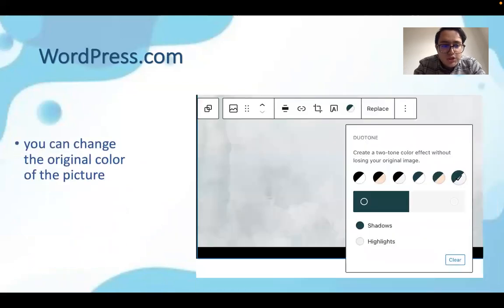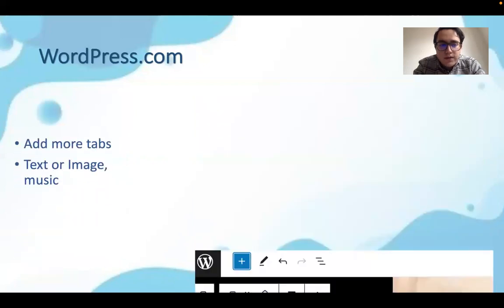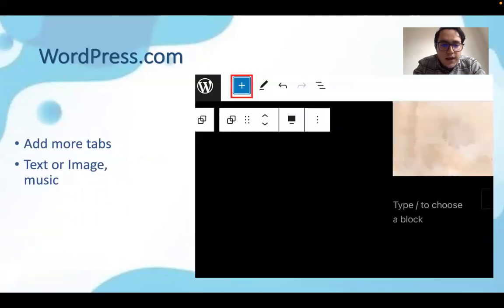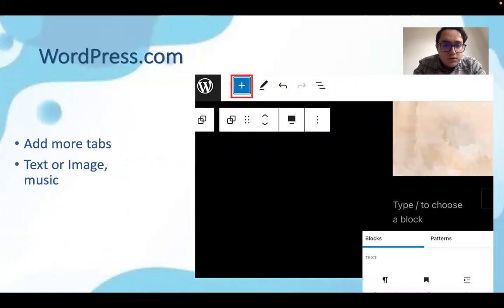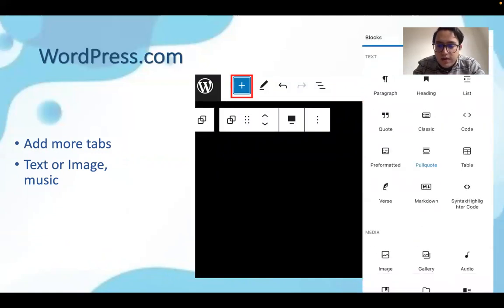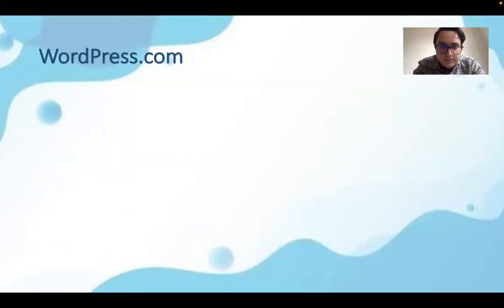You can change the original color of the picture by choosing this option. You can choose which one you want, and then it will automatically set a color change for you. Of course, you can add more tabs using this option also, and text or images or music. So this is the whole tab that you can add things.